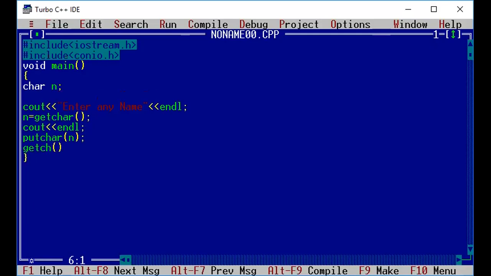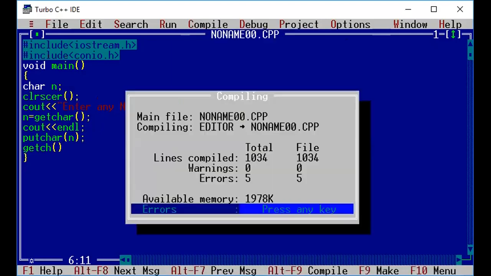First we are going to apply the clear screen function, the clear screen function for clearing the previous program output. So now we are going to compile the program. It will show errors. The number of errors is 5.